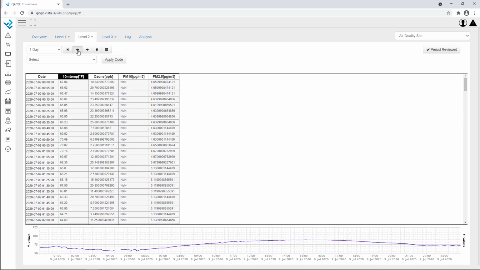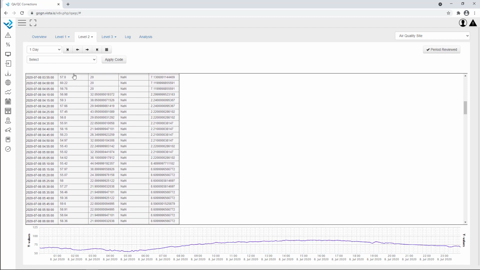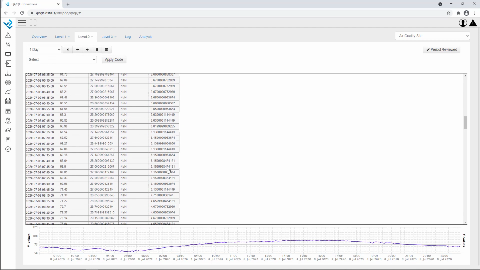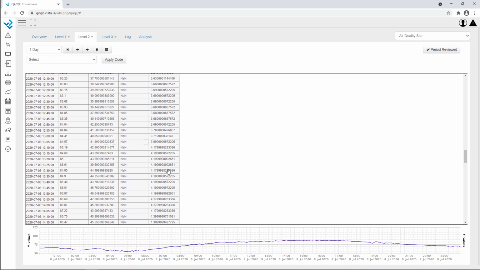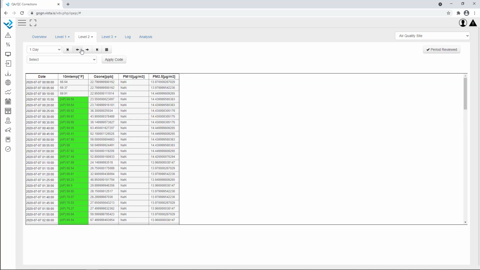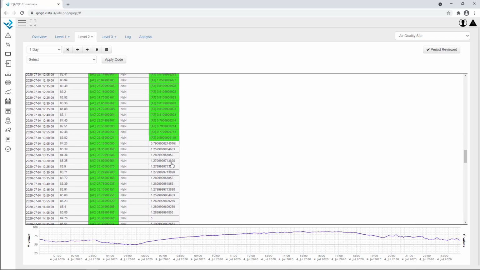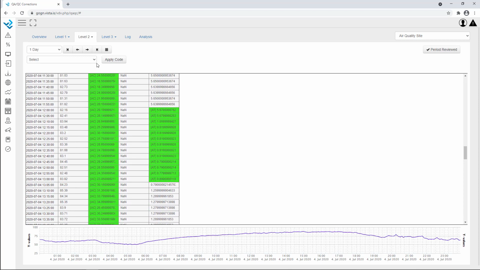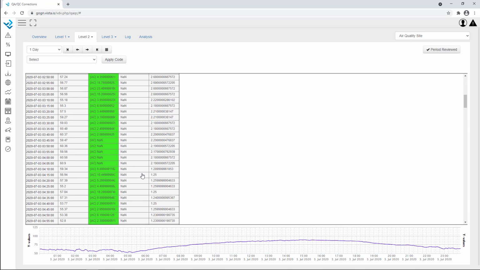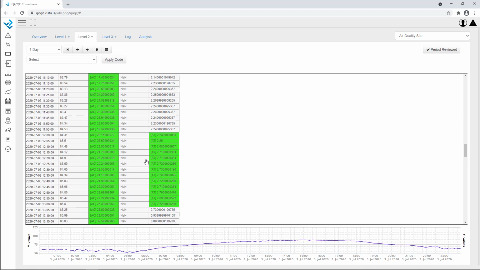So if we scroll back here, let's go a few days back. We can see that every day between 12 and 1 we have applied the AT code. So this is a powerful tool to do a mass update of the data.